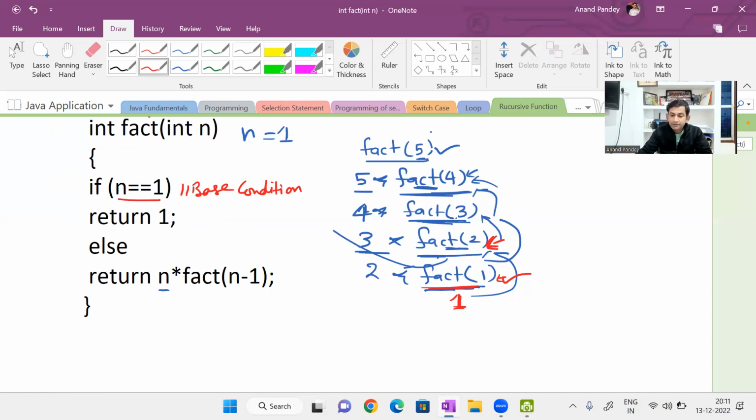For this function call, what were the things which were absent? Multiplication of these two and returning. For this function call, what was postponed? Multiplication of these two and returning. So 2 into 1, 2, and returning to this function call. So returned. Okay. Now it will go to the previous function call.